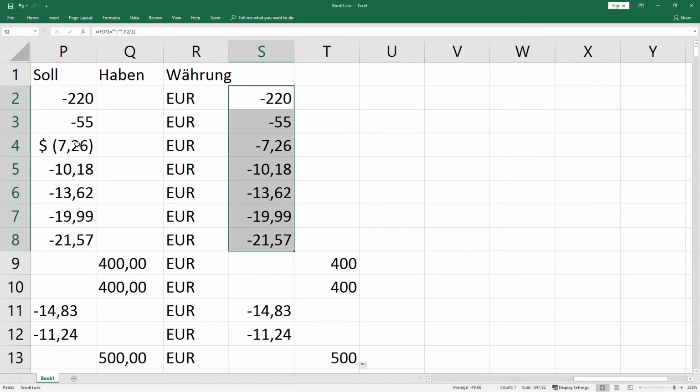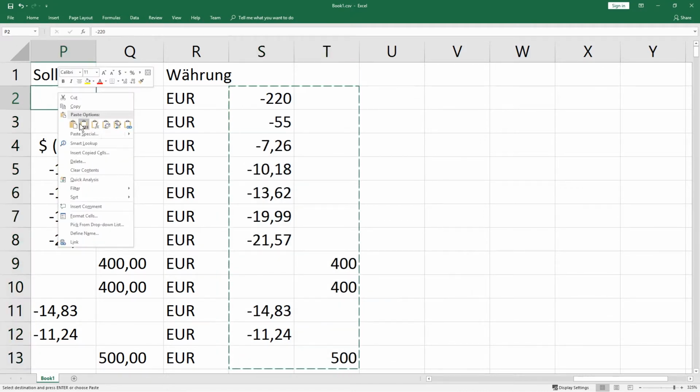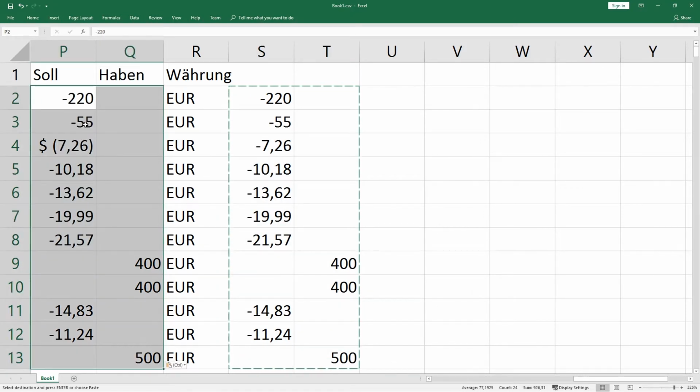347.62. I don't know what's up with this. But anyways, we can even fix that. We can just copy this and then paste values.